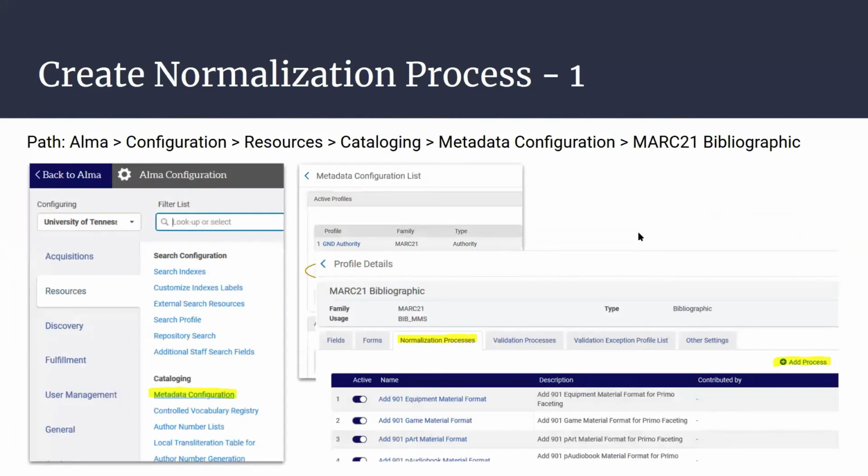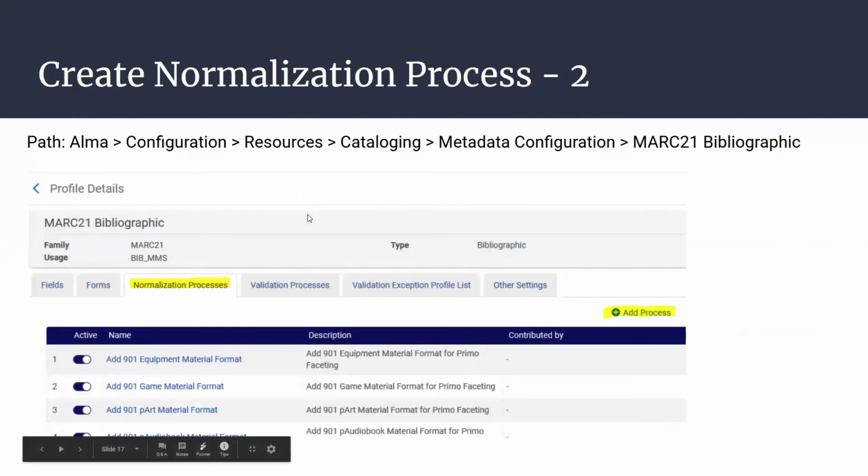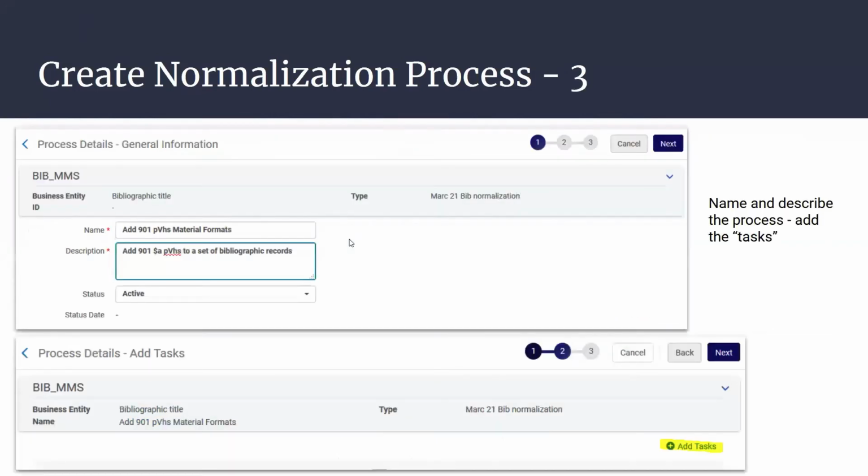Now next, you have to take that normalization rule and add it to a normalization process back out in configuration. So from configuration, you go to resources, cataloging, metadata configuration, and MARC 21 bibliographic. So there's metadata configuration, and then we're going to choose the MARC 21 bibliographic normalization process. And then we're going to add a process and name that process. So this process is going to add a 901p VHS. And then we're going to add tasks to that process.